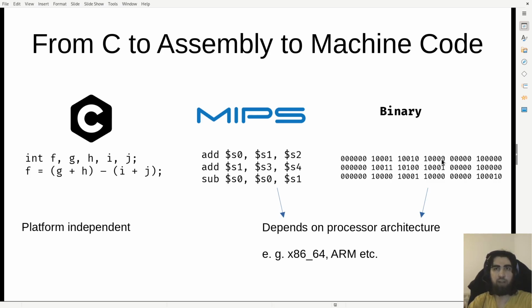But as you can see, C is 2 lines of code, assembly 3 lines of code, binary 3 lines of code. So this is the equivalent. This assembly is the equivalent of the machine language, but in a human readable format. Now if you're coding in assembly, of course it depends on the processor architecture. So you have x86, you have ARM and various others, and these slightly vary.